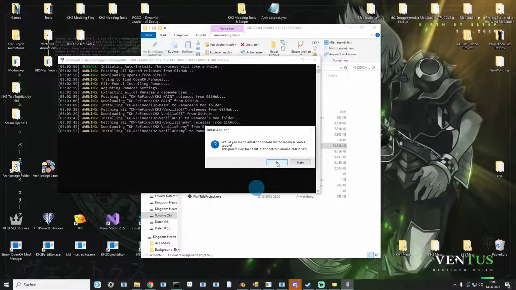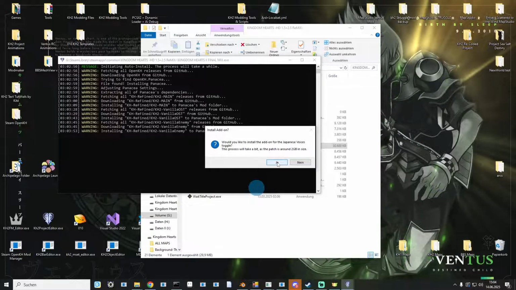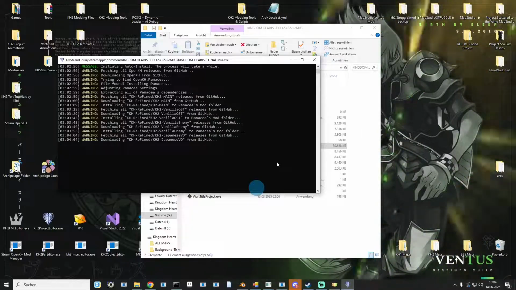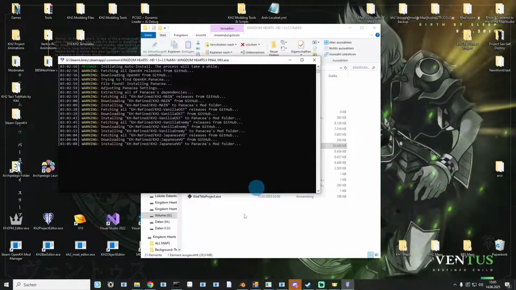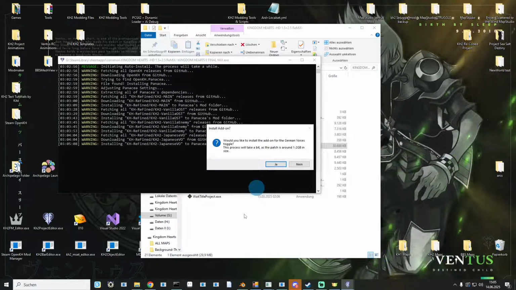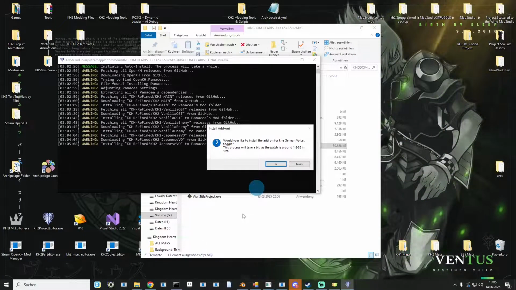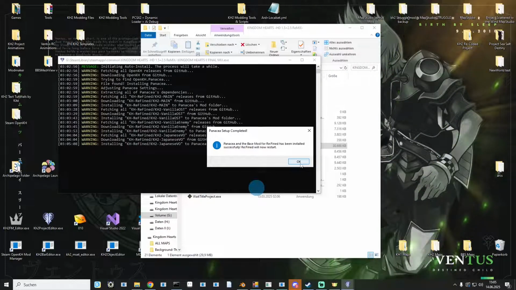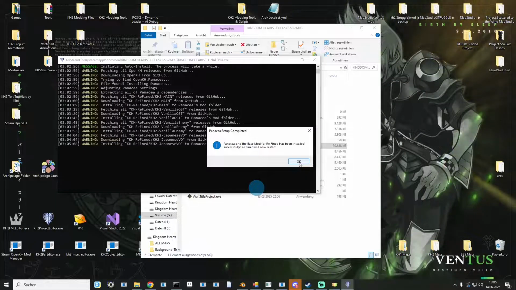Would you like to install the add-on for the Japanese voices toggle? Yes, and we want to do that as well. Would you like to install the add-on for the German voices? Normally I would say yes to that because I am German, but we have already the Japanese voices, so I'm going to press no for that. So, Panacea and the base mod for Refined has been installed successfully. Refined will now restart. We hit OK.